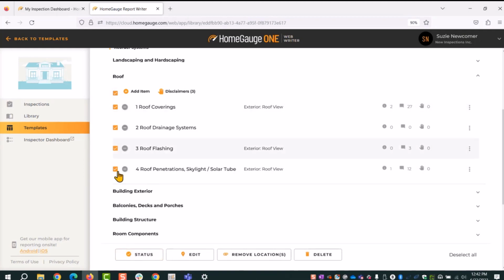Oh, so I've got all these selected here, and then I can go to status, and I can also choose a couple other options. So satisfactory. Maybe some of them are not applicable. Not applicable will not show in the report.